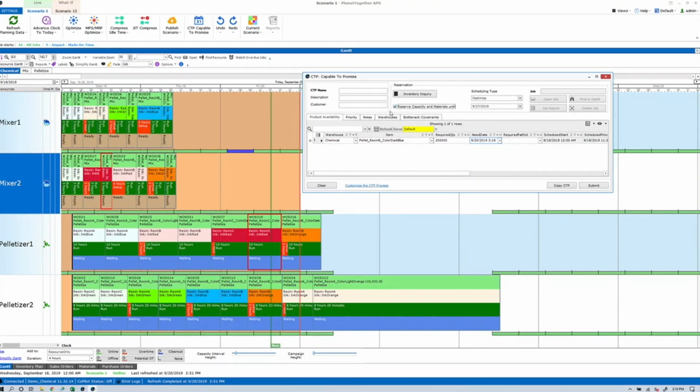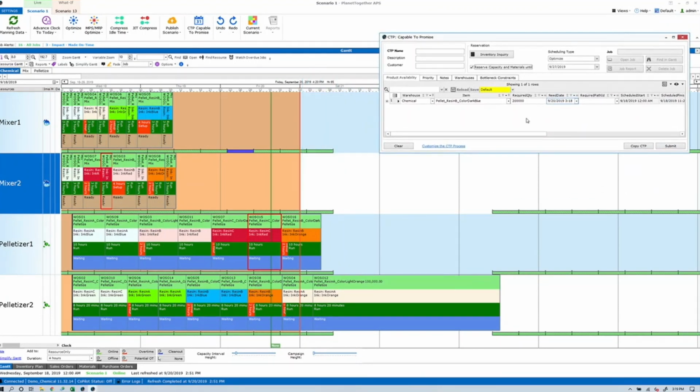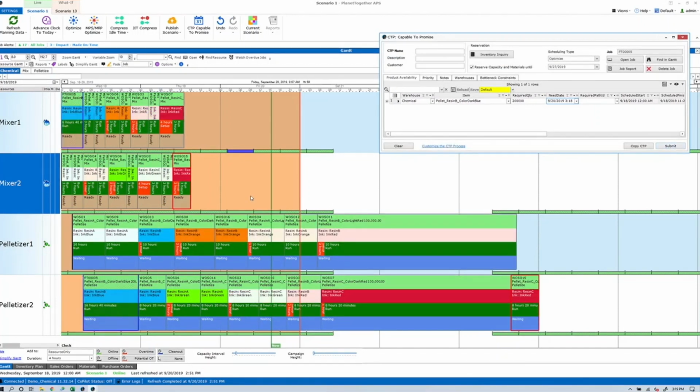Let's reserve the capacity for this capable to promise order. Basically, we're going to create a job for this and put it on again and see what happens. All right. So let's submit this. I'm going to move this out of the way a little bit. So we'll submit this order. Okay. Now, what it did was it pushed it into the schedule. You can see it here outlined in blue. It basically locked it down. So it's a little hard to see, but it's there in blue.